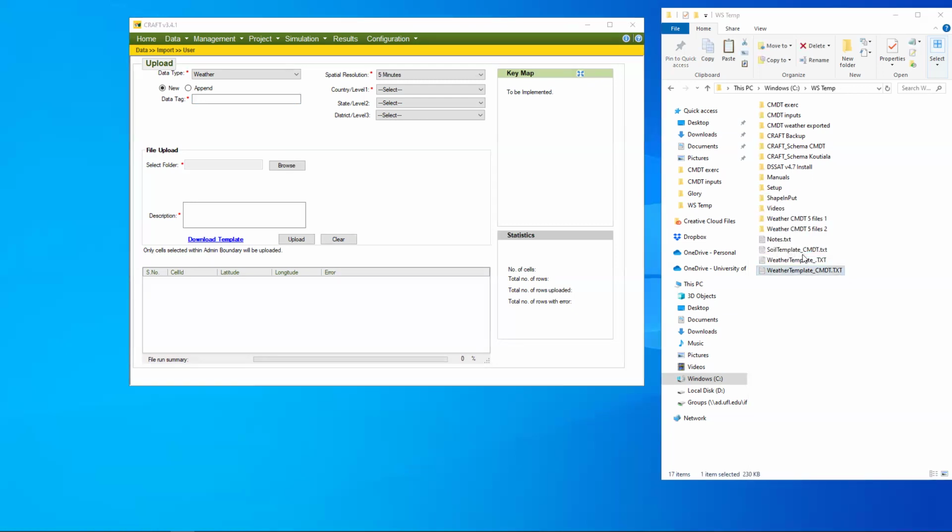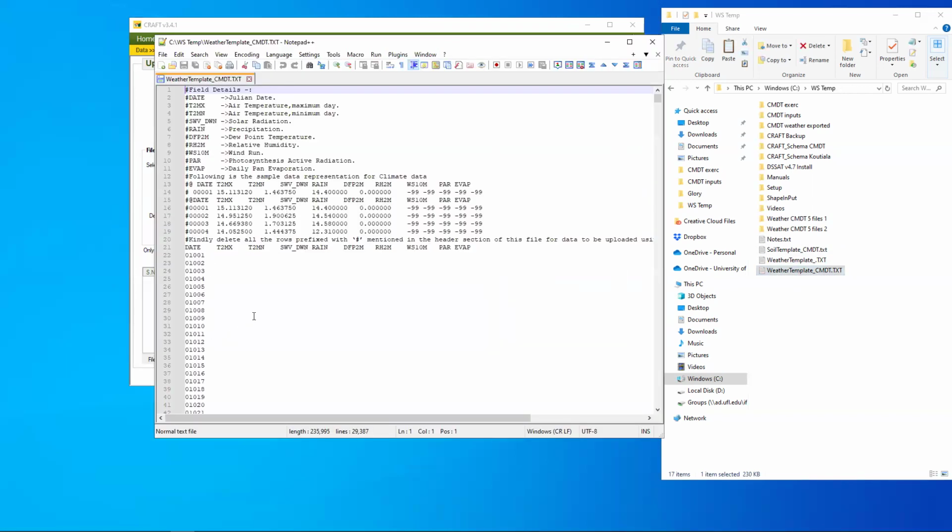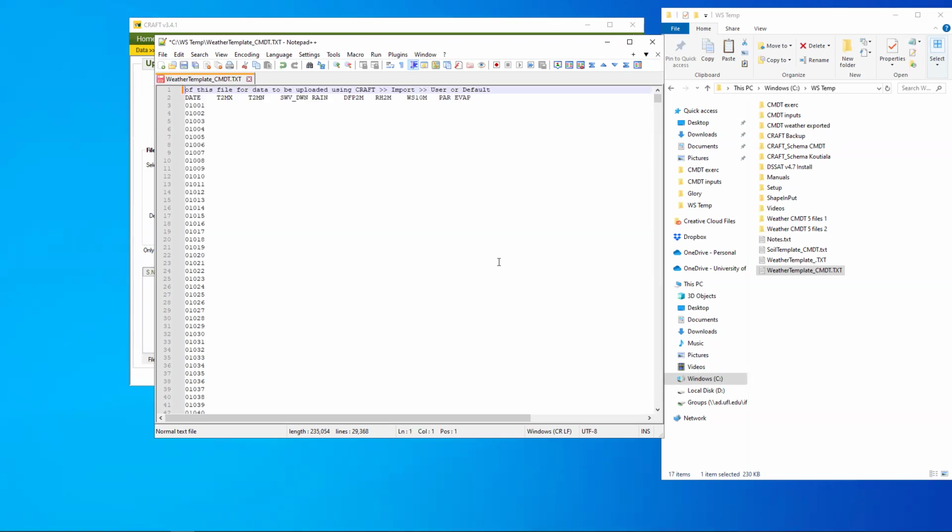When you open it, you will see this template as I showed minutes ago in my presentation. There are comments on top that you need to remove when you're preparing your data. Your file should look like this, and you need to enter the data. I'll show you right now a ready example.